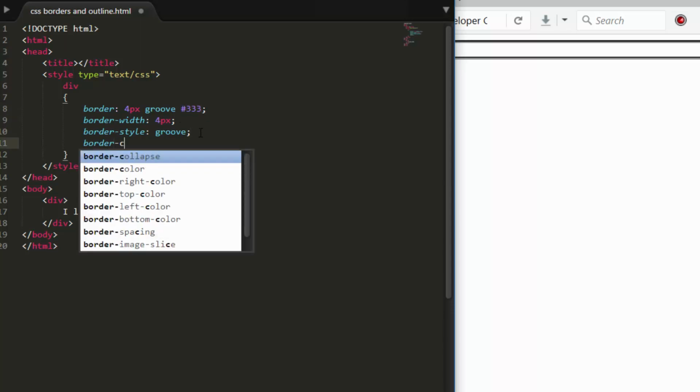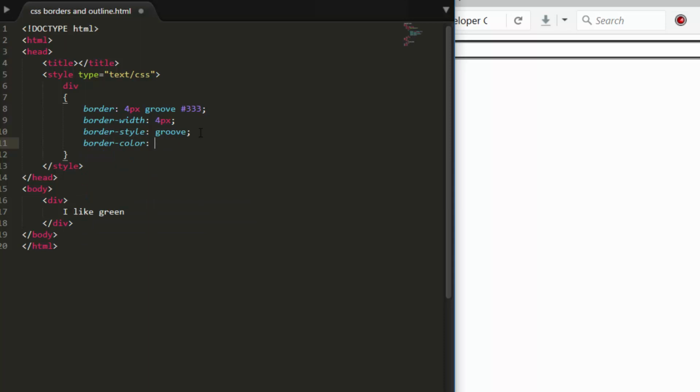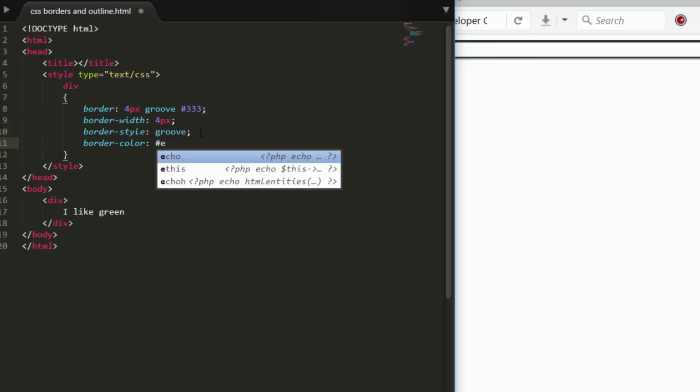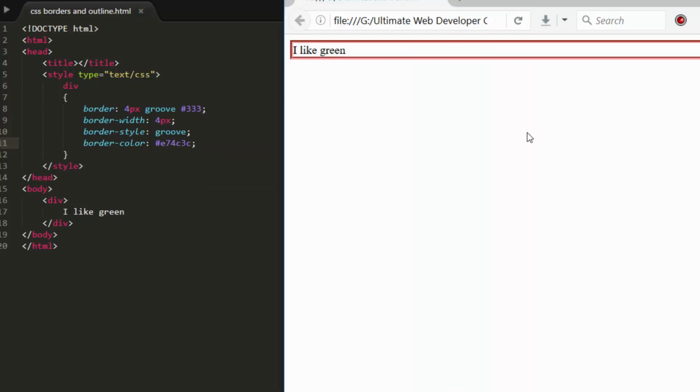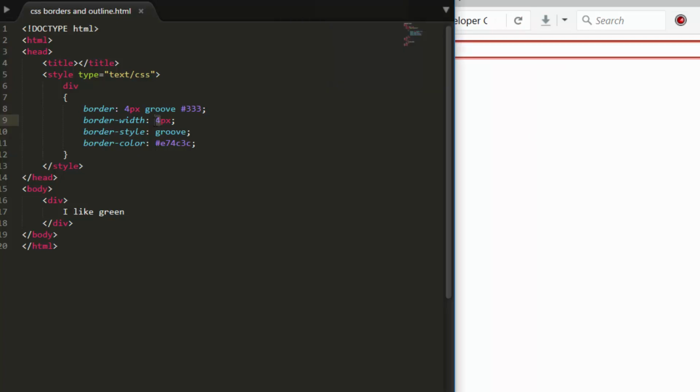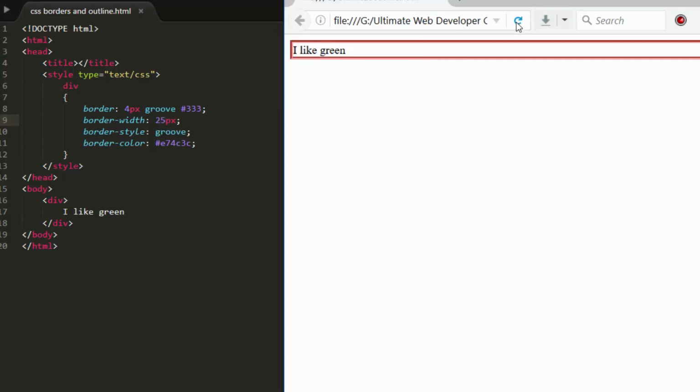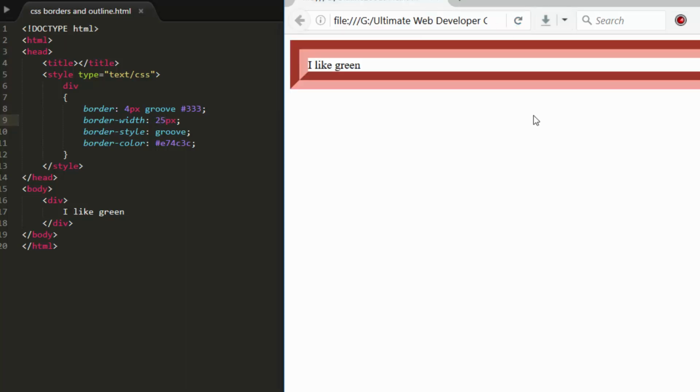Border-color. And it's hash, say, red. Some kind of red. #E74C3C. It's a cool red that I like. This one. Let's increase the border width to say 25. Oh my god. Let's save it and take a look. See, it's the groove style.